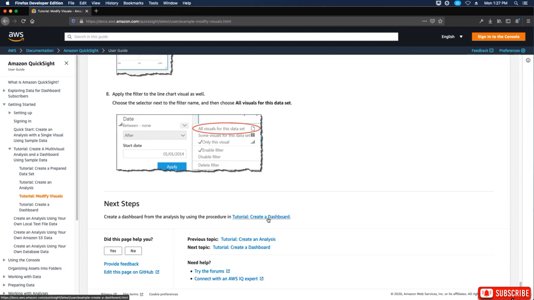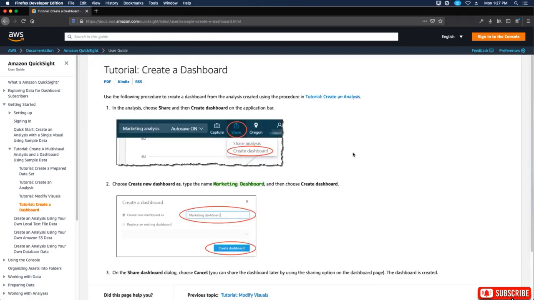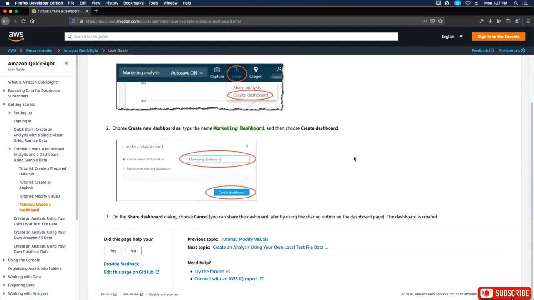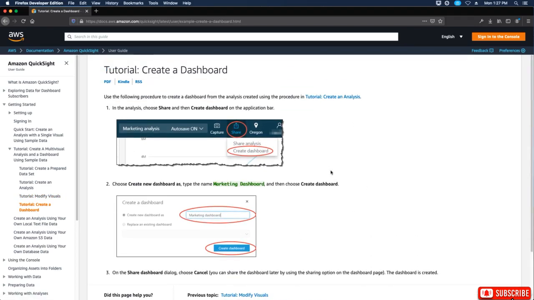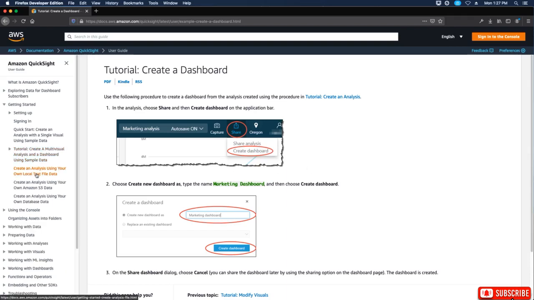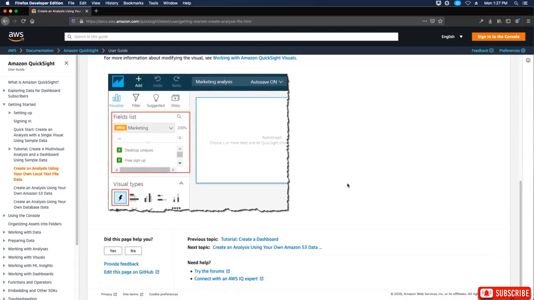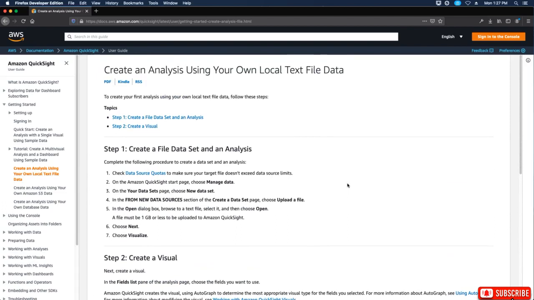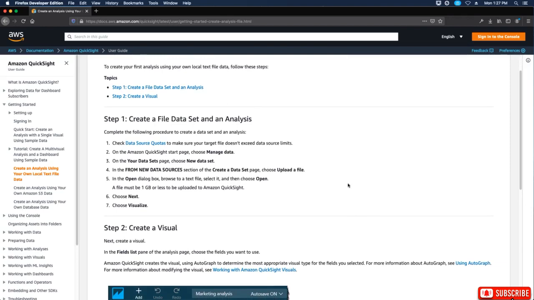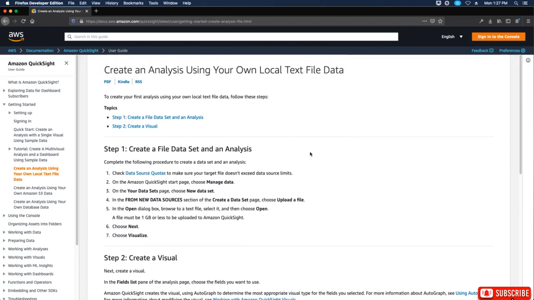Okay, so I'll click on Create a Dashboard, and then we'll talk about what we covered here. So again, it was just a tutorial, and we went over the quick steps here, the 3 steps, and just kind of went over the examples. Then we talked about creating analysis using your own local text file data. Now again, I don't have any text data that I gave you, but I do have a file that we're going to go over in the project. Later in the course, we're going to do a project, and we're going to do all of these. So we're going to create a file data set and analysis with our own local text file data.